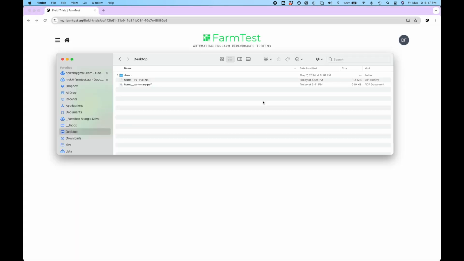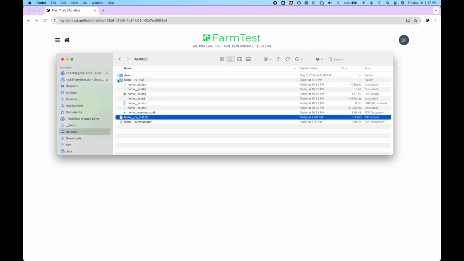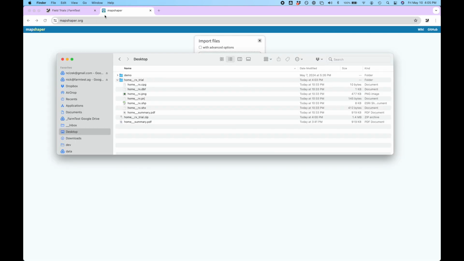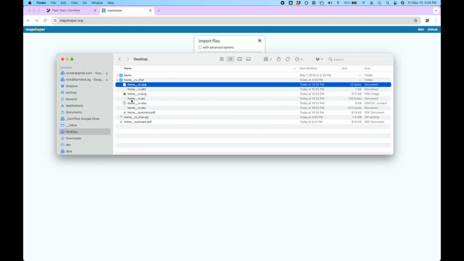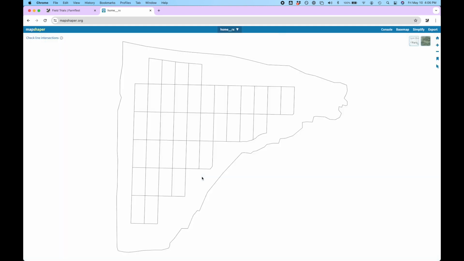And if I navigate to that zip file and uncompress it, there's all my shapefile components. There's also the planning summary. And now I can go view or manipulate in whatever tool for shapefiles I like. One we like is Map Shaper. So I can come here, take these components, and there you see we have our shapefile.